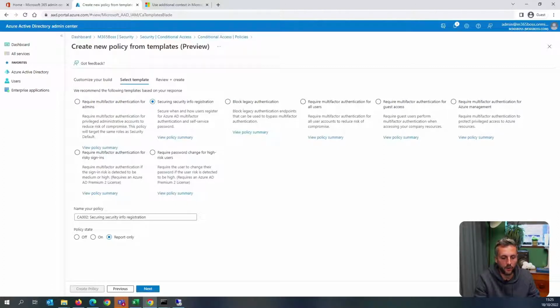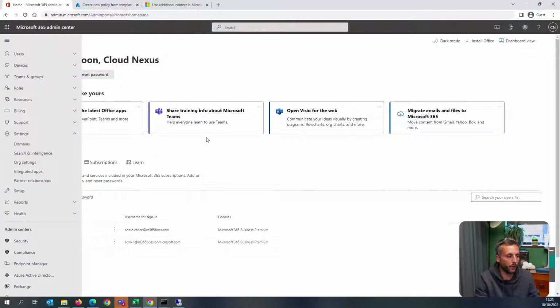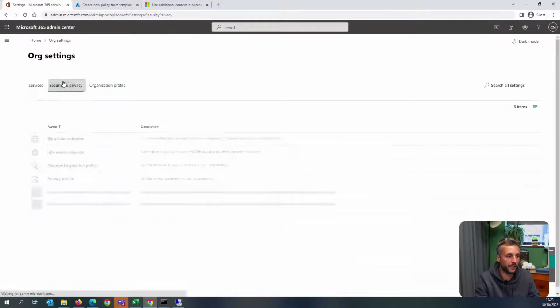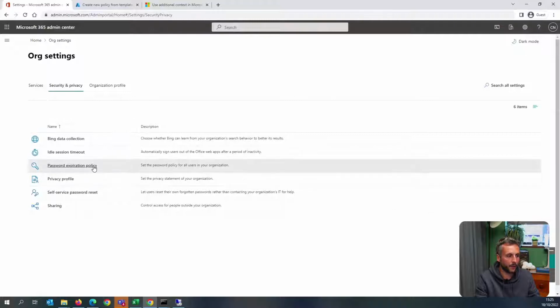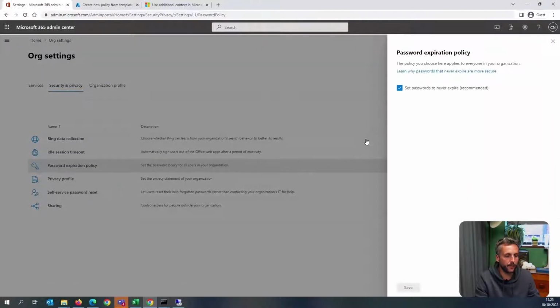So I think we'll move on to a couple of other bits and pieces. What we'll do now is jump into our admin control panel and quickly look at our password policy. It's recommended now, since we've done MFA and blocked legacy authentication, that the new recommended approach is not to expire passwords. So in our organisation settings, security and privacy, we've got our password expiration policy here. Basically you want to set your passwords to never expire.